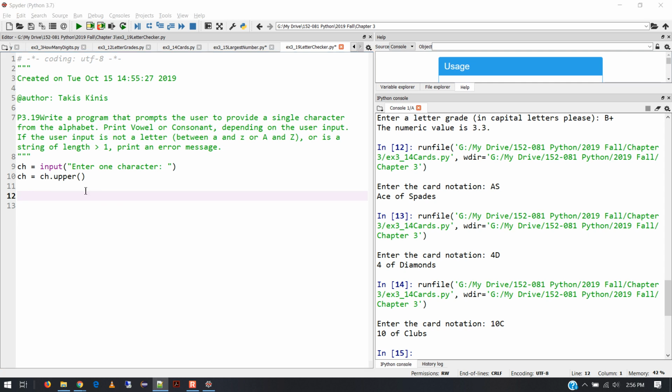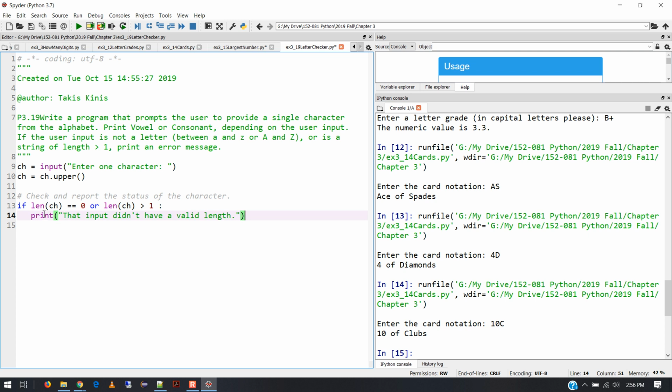Here's where I'm going to start. I'm going to start with a simple if statement that's going to check to see what the length is. So this is going to check to see if the length is equal to 0 or the length is greater than 1. That didn't have a valid length. If they didn't type anything in, it would be 0. They might have just pressed the enter key. Or if it's greater than 1, I know it's not a single character, so I'm just going to give them a message that says, hey, that's not right. Not a valid length. One single character.